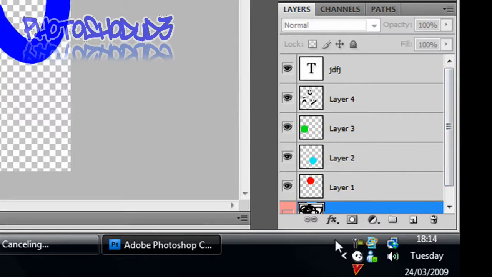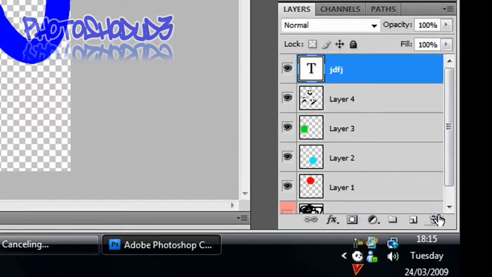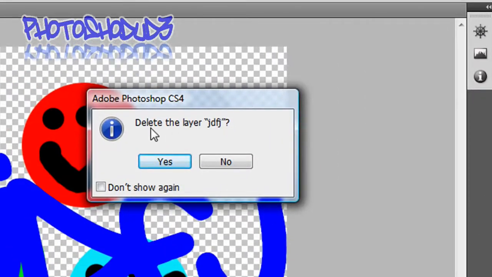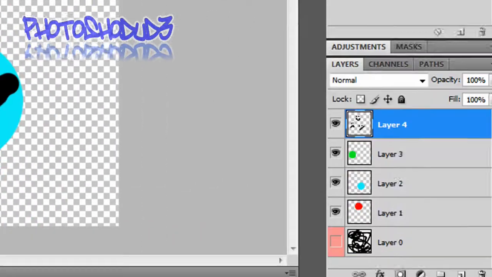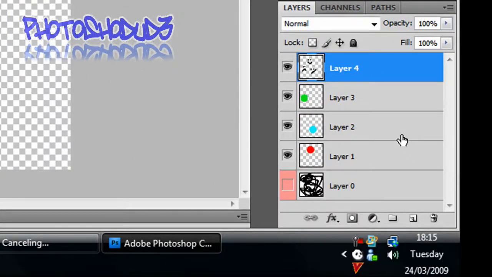Here along the bottom of the layers box, and I should mention by default the layers box is on the right hand side, there's a whole bunch of different icons. This dustbin or trash can icon deletes your layer, so if I select a layer I don't want, like this text layer, all I have to do is click this little bin icon. It will ask me if I want to delete the layer and then the layer name, and I can either select yes or no. If you select yes, it goes. If you select no, it stays.